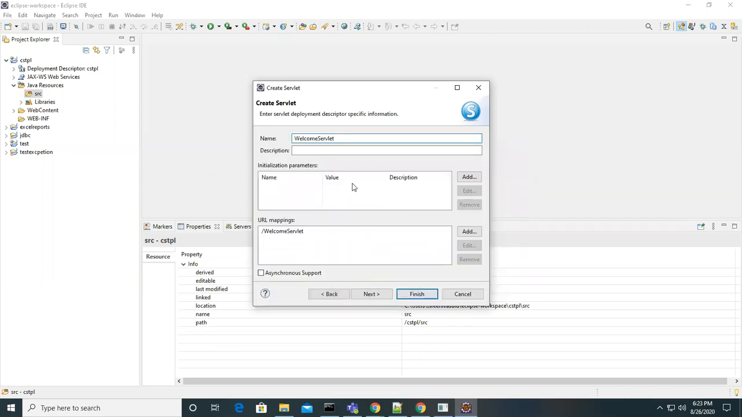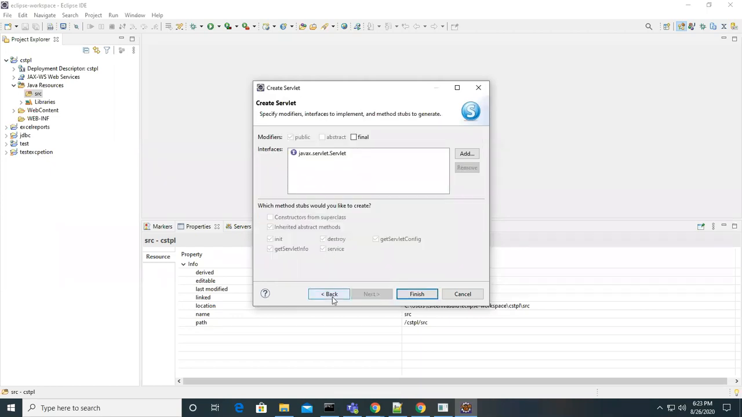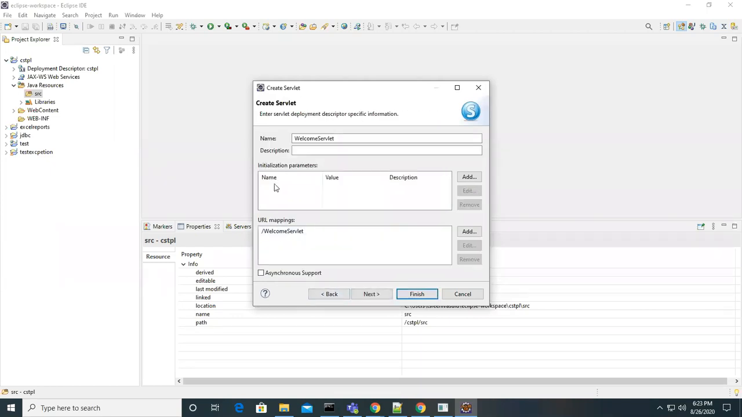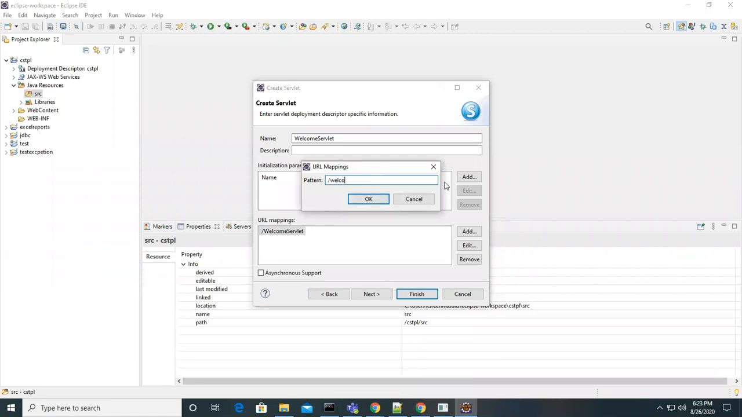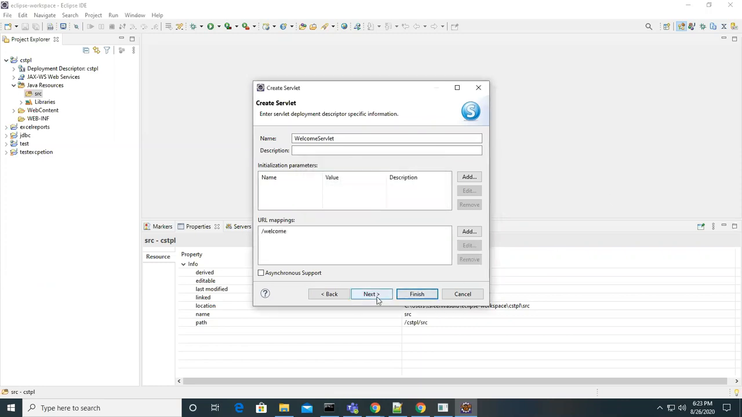Next. I'm not having anything. Next, sorry. So here only it is asking for the URL mapping. It takes the name as welcome servlet, and you can still change it to whatever you want. It is asking what URL you want to map. If you change it to your own name, or keep the same name, it also works. So all of this you are doing in a graphical manner here. Till now we did it manually.